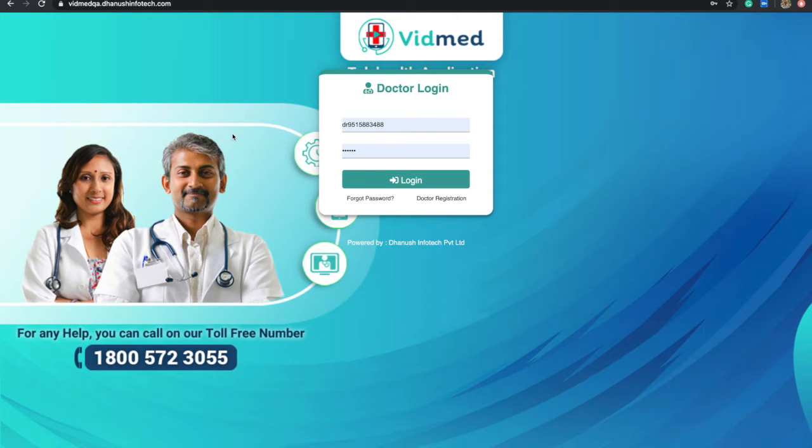So there are two aspects of the VidMed platform: a web URL, which is for the doctor side, and a mobile application, which is for the patient side. This is the web URL part for the doctor login.